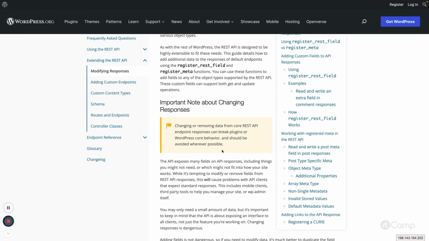If we need to modify, then we can register a custom REST field to add some other custom data instead of modifying the default fields. We will see how we can do that.